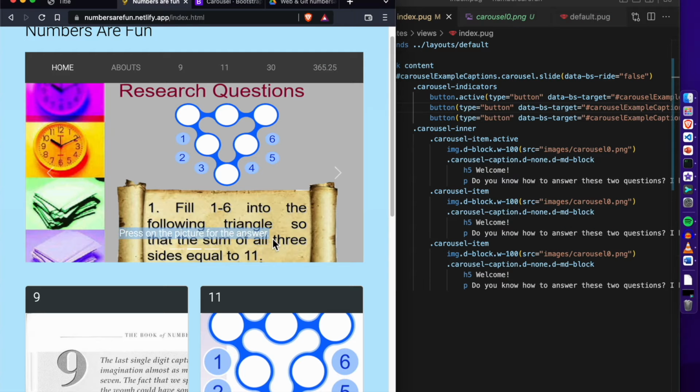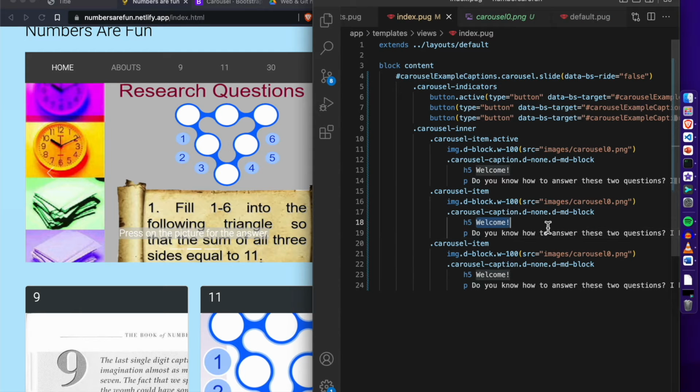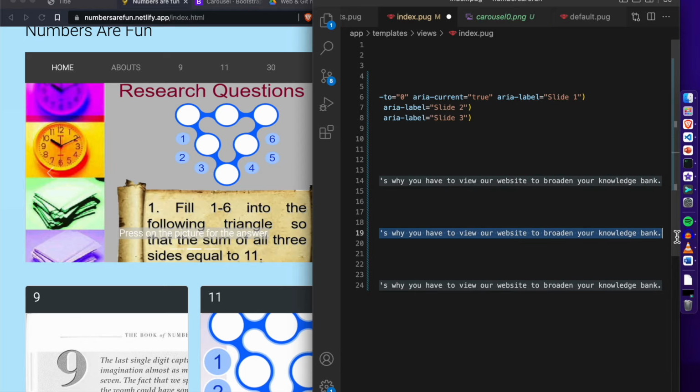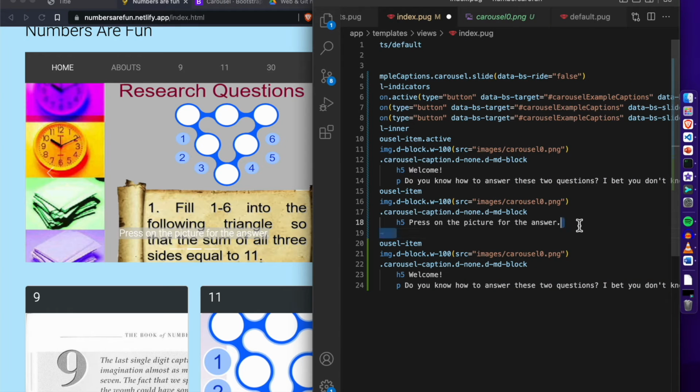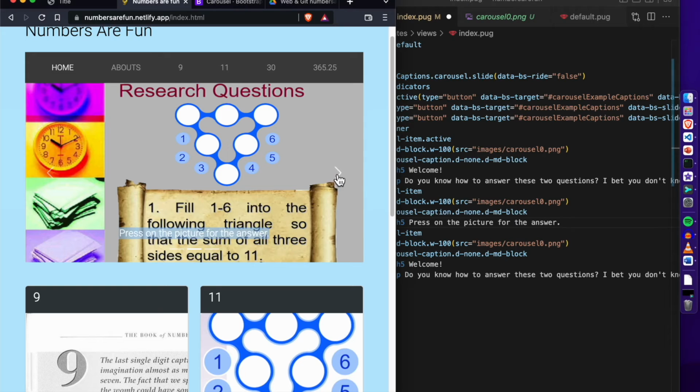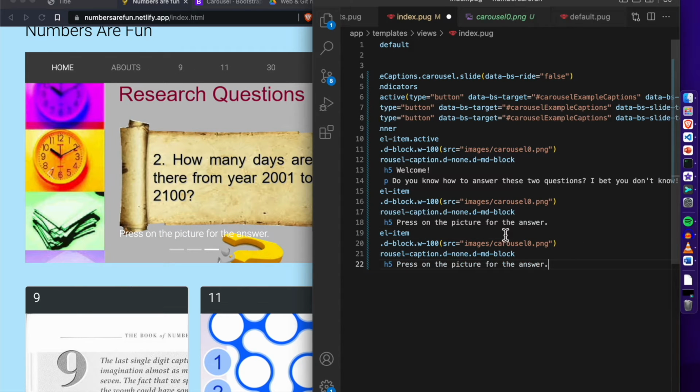So for the label for the second slide, it is only maybe an H5 tag, not too sure. We'll confirm later. And I think similar for the last one. And for the picture, we're gonna use carousel 1 and carousel 2 respectively.